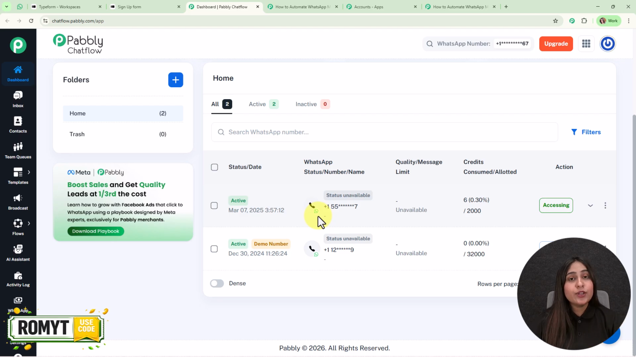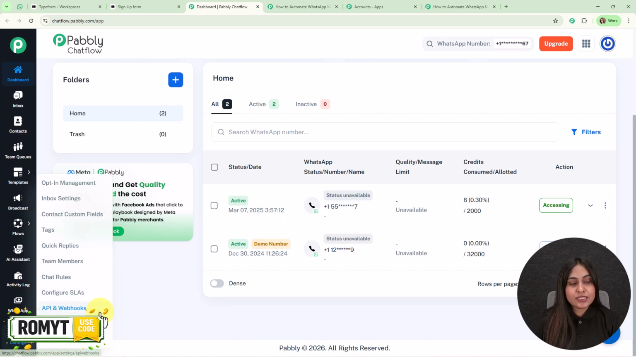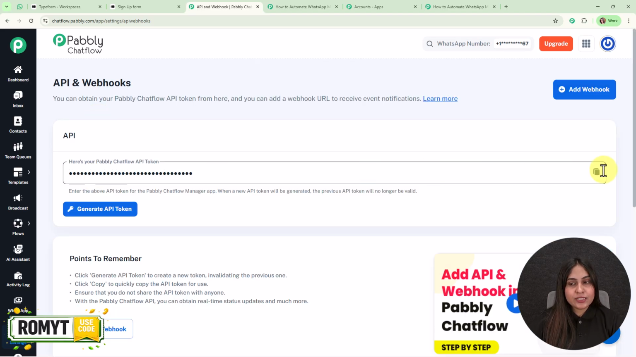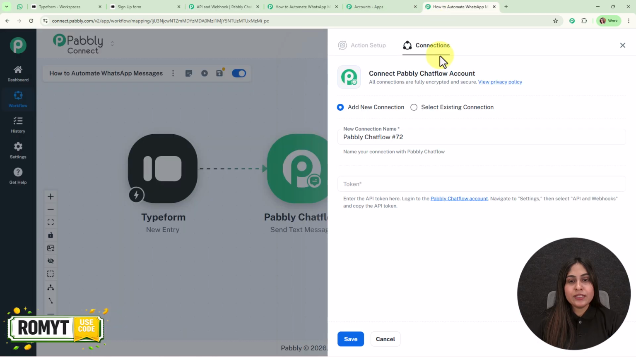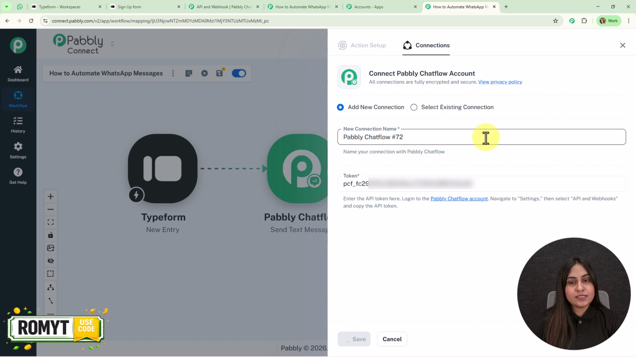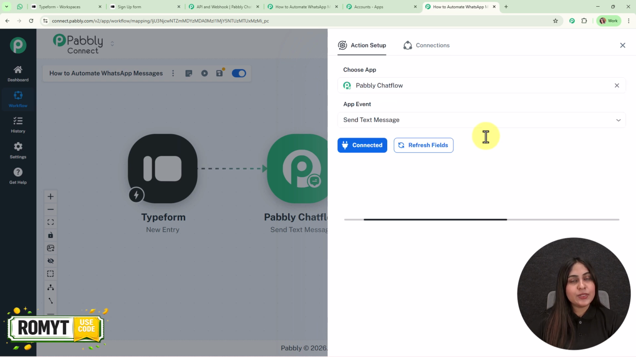So alright, now to get the API token we're going to click on the settings, and then select API and webhooks. Now under this you can see the API token that we have received, so we're going to copy it and add it over here. Then we're going to click on the save button, and you can see we are now successfully connected.